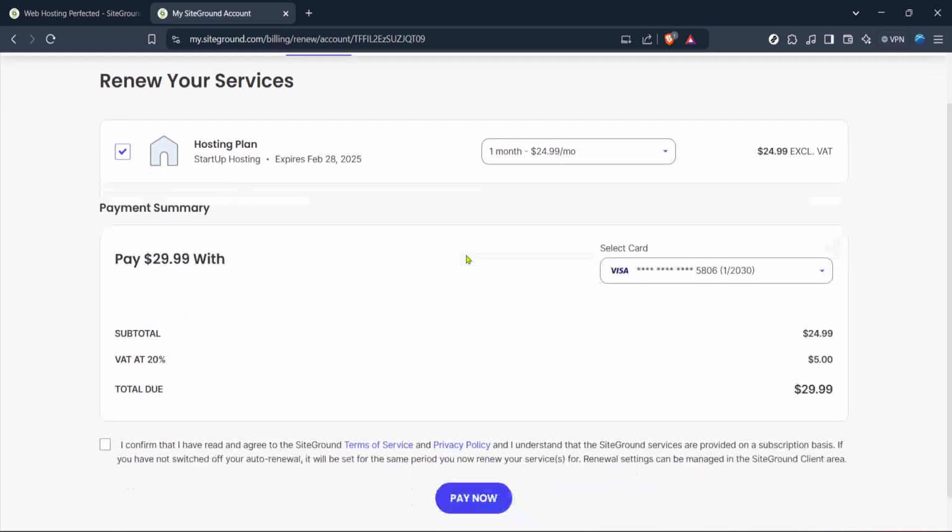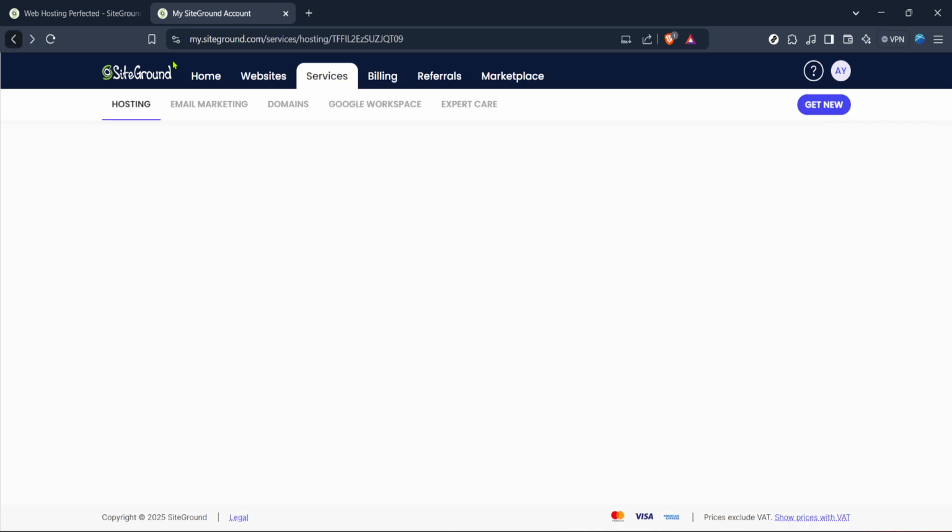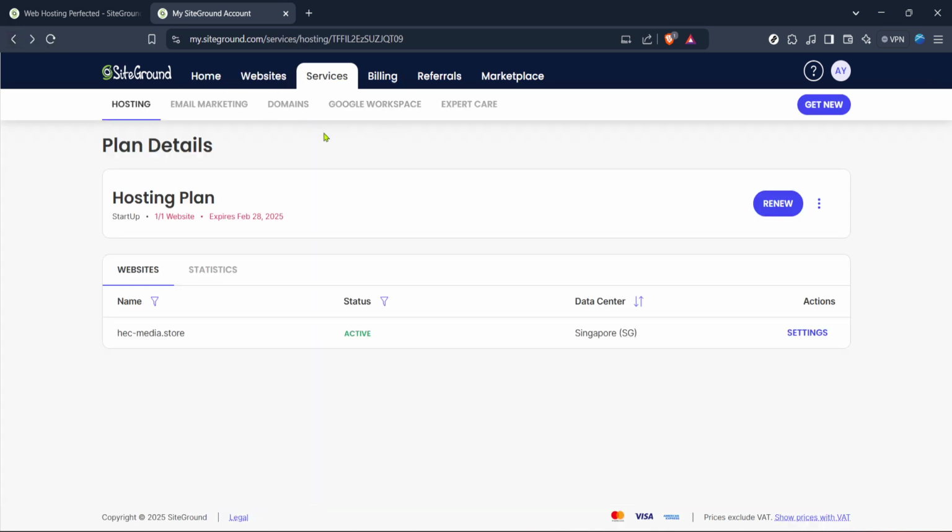Payment details need to be confirmed or updated depending on what you have saved in your account. Ensure all details are correct before proceeding to finalize the transaction. There you have it. By following these steps, you've successfully renewed your Siteground hosting subscription for another term. Keeping your hosting services up to date ensures that your website remains live and fully functional without any interruptions.